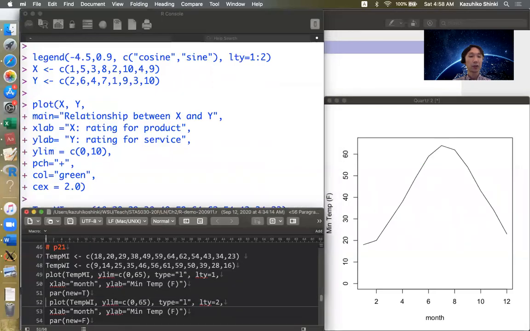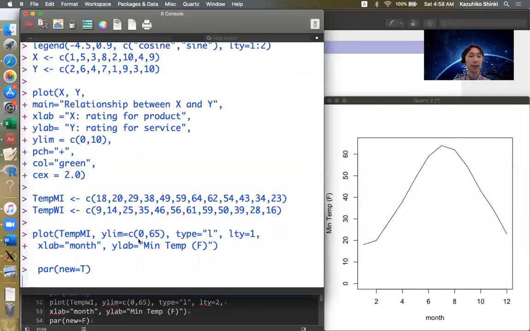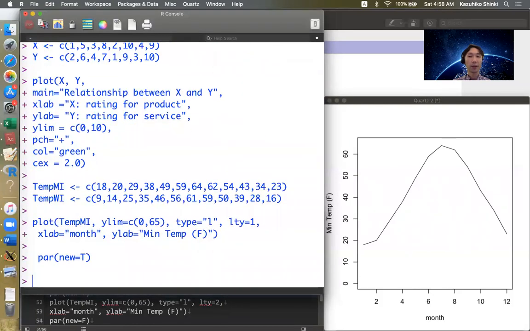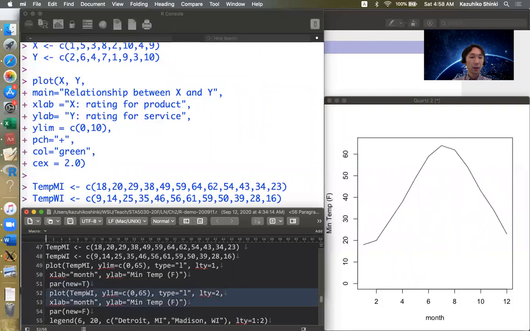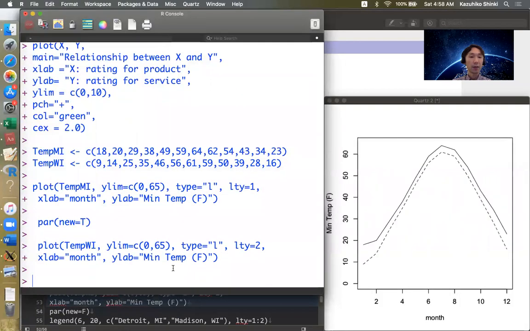So we manually overlay the two plots. To do that, we have to specify the parameter new equals true. Then we do not renew the pane, so we overlay the graph. So we put another one, plot Wisconsin. Then we add this dashed line. One thing we have to be careful about is this ylim, 0 to 65.